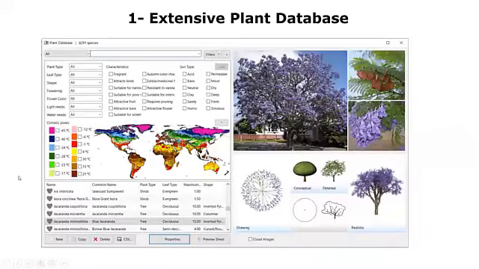Land Design includes an extensive plant database with more than 8,000 plant species. The plant species have several display modes and the botanical information. Also, the plant database includes several filters that let us select the adequate plant based on soil type, climate type, or different aesthetic parameters.